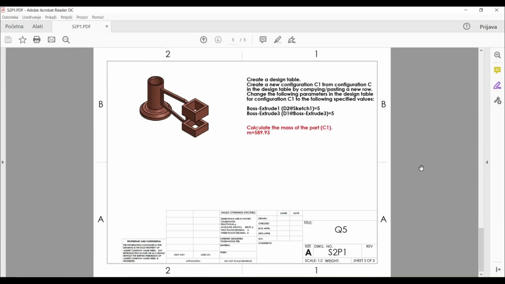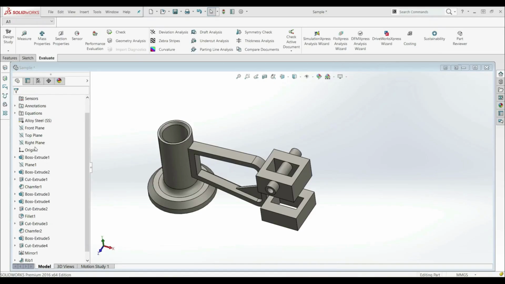In task 5, we have to create a design table, and then we have to create a new configuration C1 by copying configuration C, and then we have to change the following parameters in the design table for configuration C1: boss extrude 1, D2 sketch 1, and boss extrude 3, D1 boss extrude 3 to 5 millimeters, and then we have to calculate the mass. So first let's see where we have those parameters.